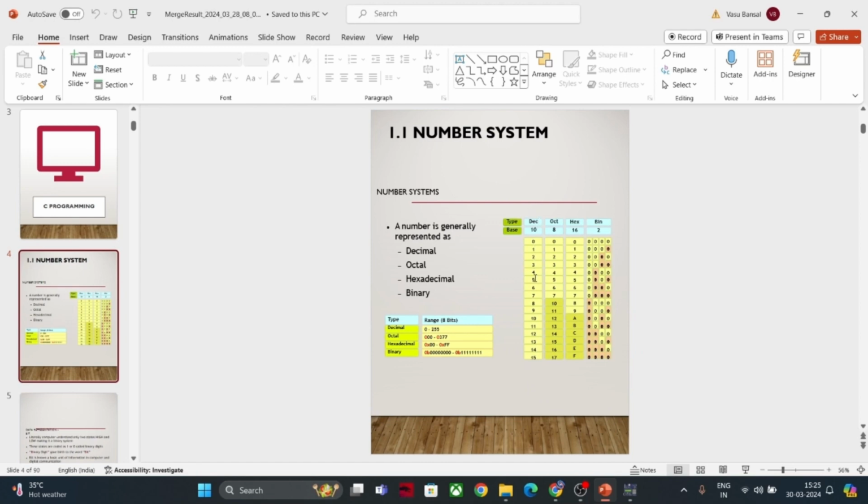Decimal as 0 to 15, octal as 0 to 7, and then from 10 to 17, then 20 to 27, and so on. Hexadecimal goes from 0 to F, where A represents 10, B represents 11, and so on, as F represents 15. Binary, we show binary numbers in zeros and ones.